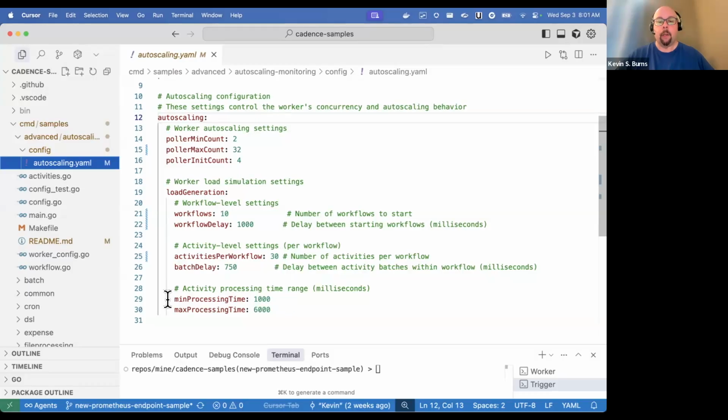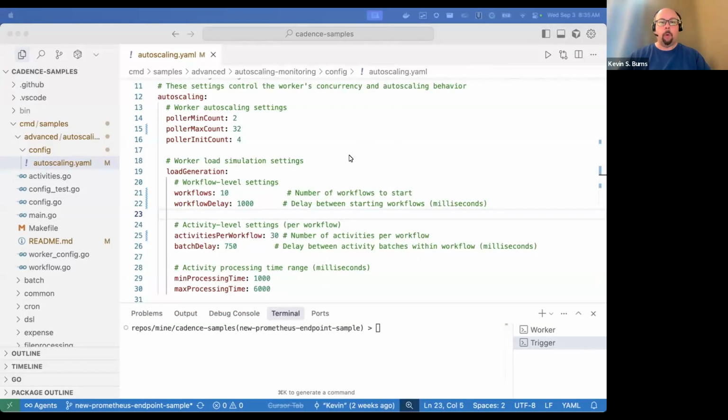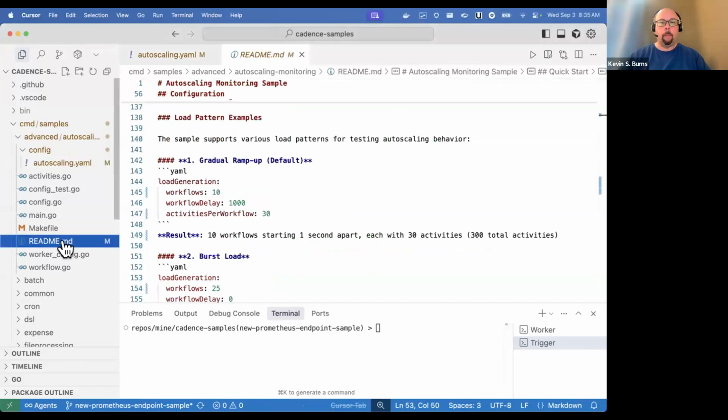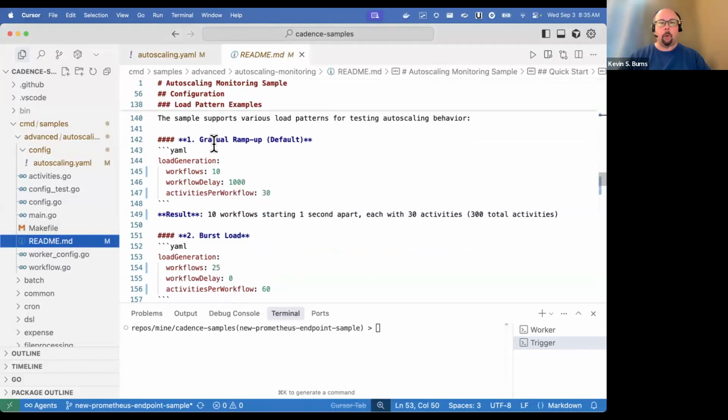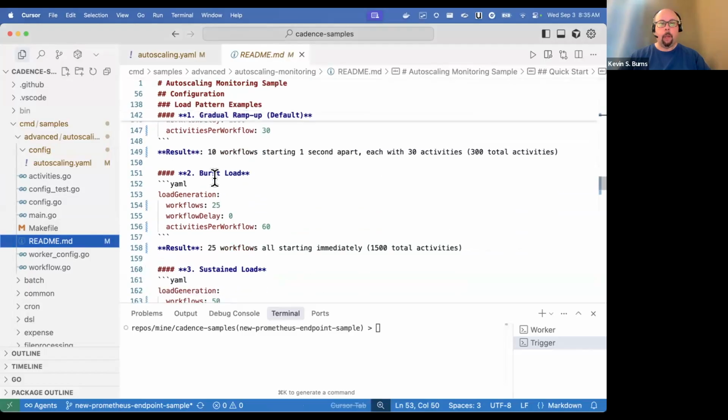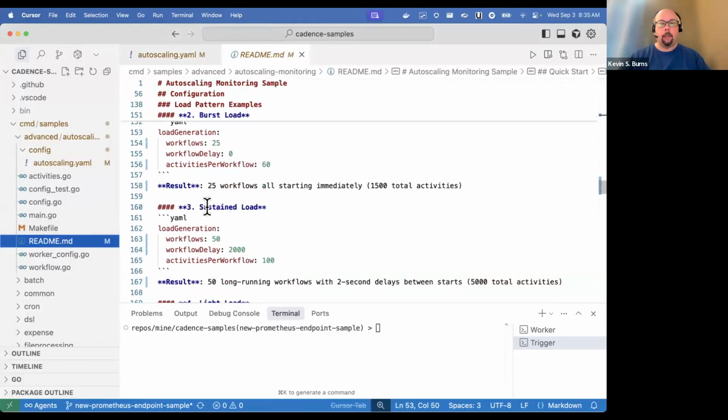Inside the activities, we have a fun little random sleep time in between this range. This is all in milliseconds, so it's set up to randomly sleep between 1 and 6 seconds. We're now ready to run some of these simulations. If you go to the README, I've included some example load patterns: the default, gradual ramp up, burst load, and sustained load.